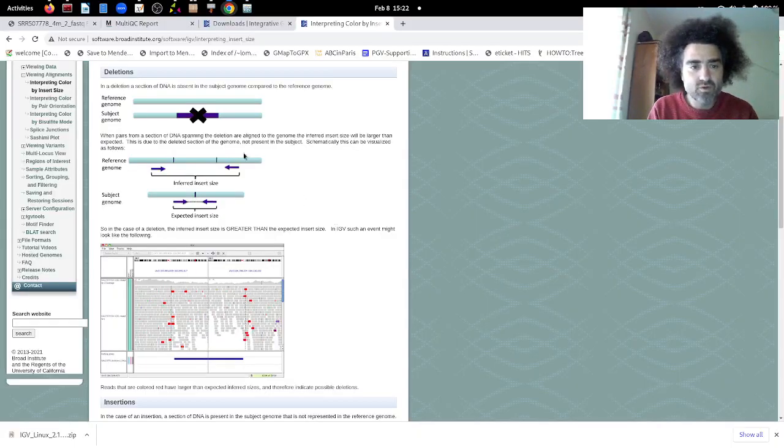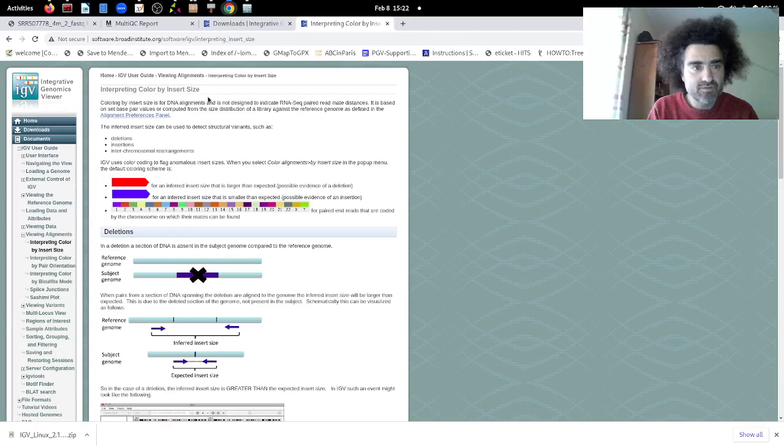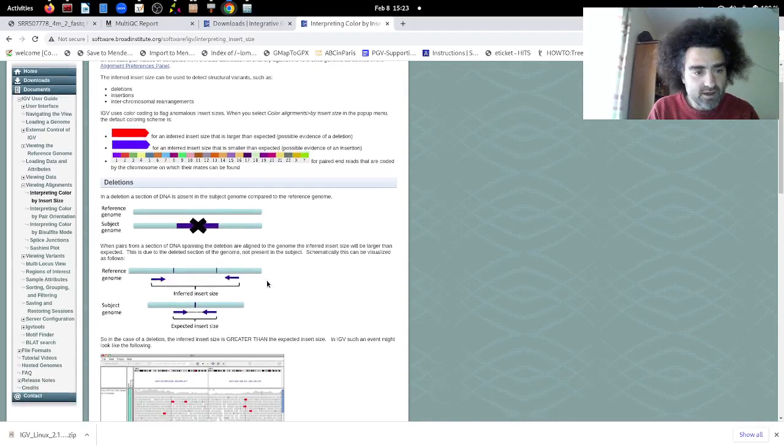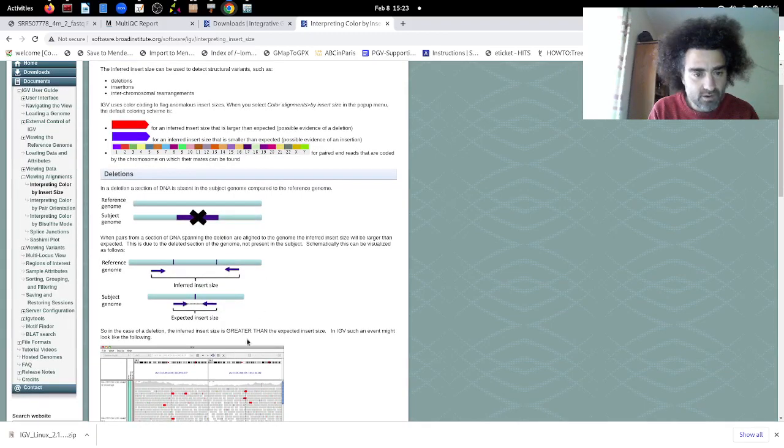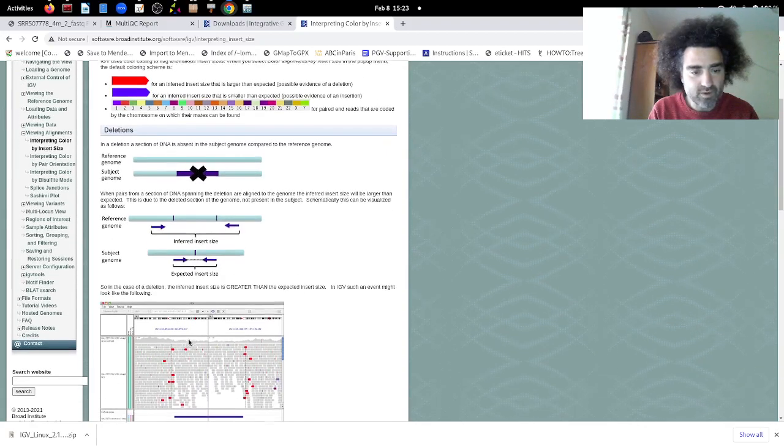Indeed, if we go to the help page of IGV and go to interpreting color by insert size, we read that the inferred insert size can be used to detect structural variants such as deletions, insertions, or interchromosome rearrangements. And then here, in the case of deletion, the inferred insert size is greater than the expected insert size. In IGV, such an event might look like the following.